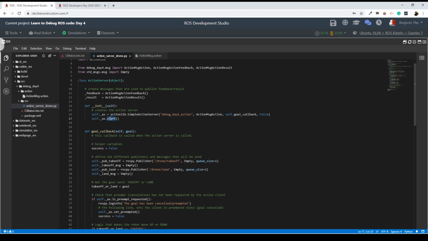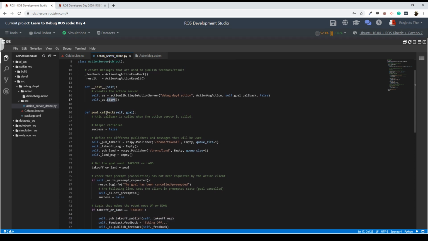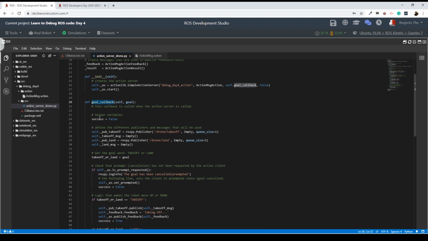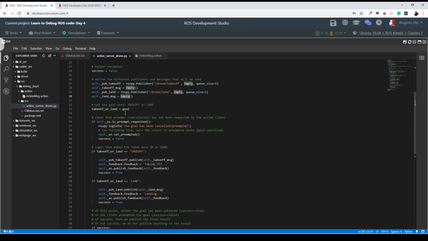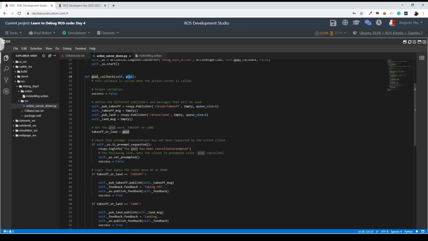And then here I'm starting this action server. Then here I have the goal callback. So every time I send the goal to my action server, this function is going to be triggered. Then what am I doing here? I'm defining a publisher for the drone takeoff topic and a publisher for the drone land topic, and generating here empty messages.